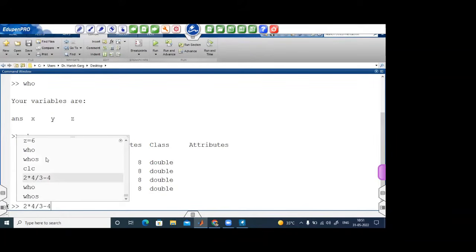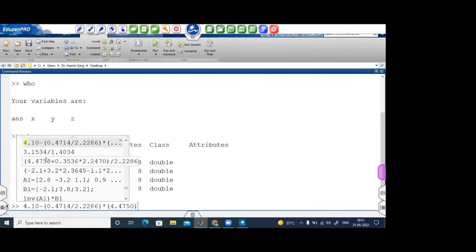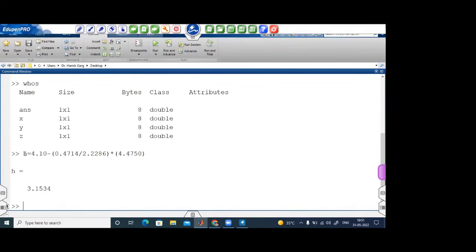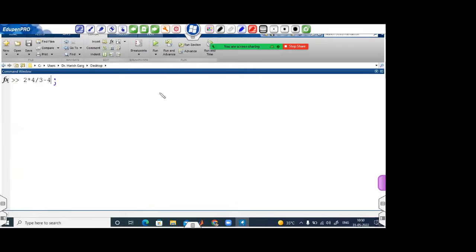If you want to write other values, say here, if you want to store this as H, now there is another variable H defined like this. You can see the size of the H. How can you write this by default? Remember that in MATLAB, by default, the answer will be saved in the ANS. By default, the answer will be saved in the ANS.